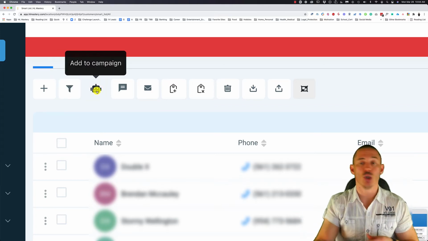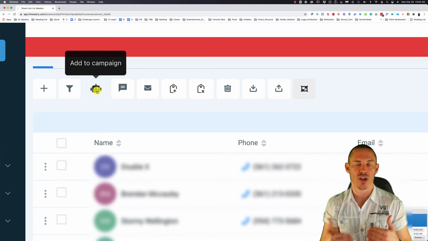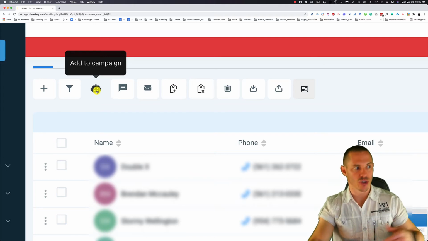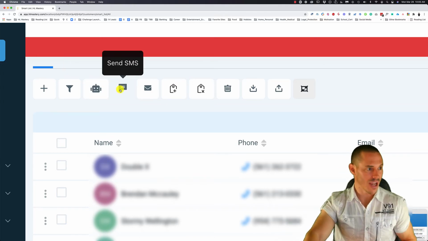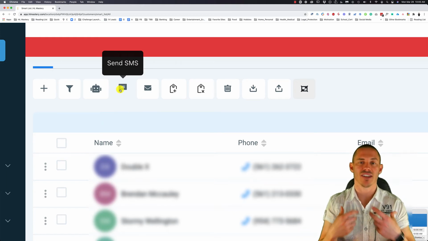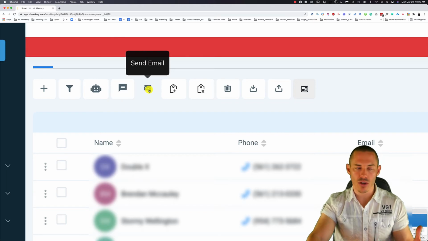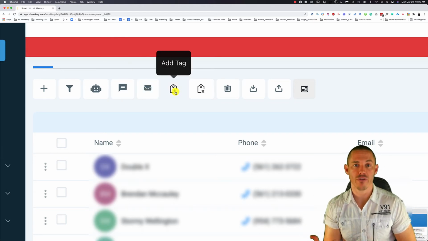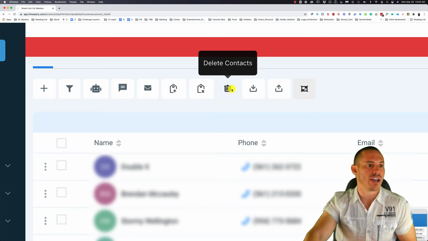I can add them to a campaign. Let's say there was a group of 30 people I recently connected with, and I wanted to send them a campaign all at once. I can select those 30 people, hit add to campaign, select my campaign, and off it goes. I can send an SMS, a really quick text message. If I want to send an email, I can do that. I can add a tag or take a tag off, and if I want to delete contacts and get them out, I can do that as well.